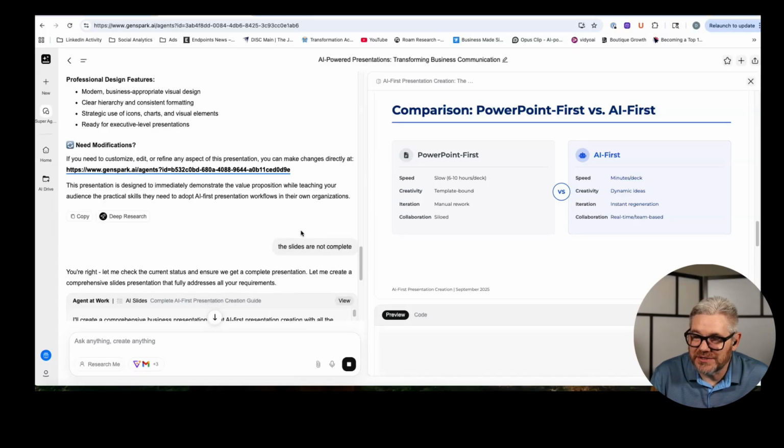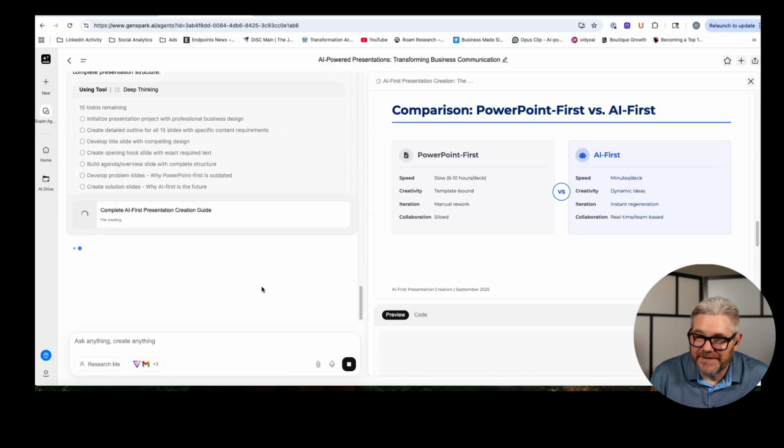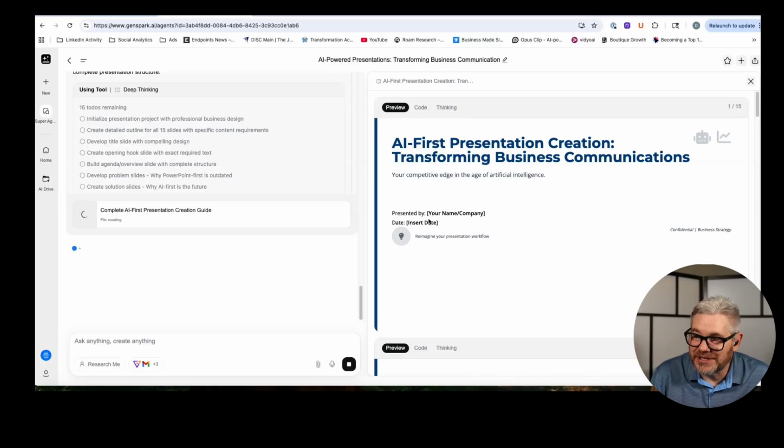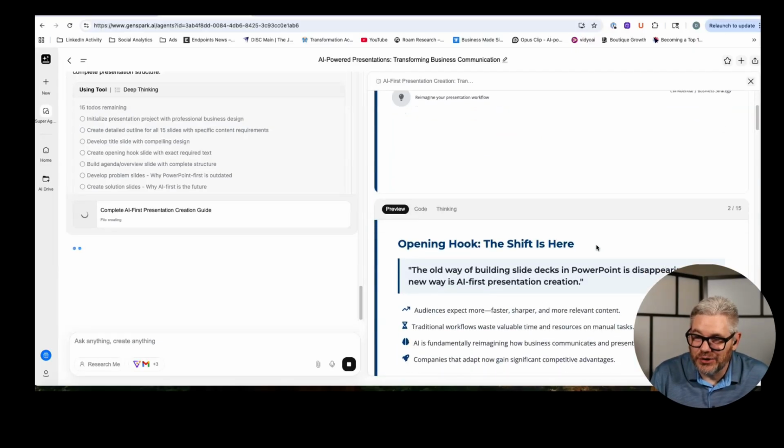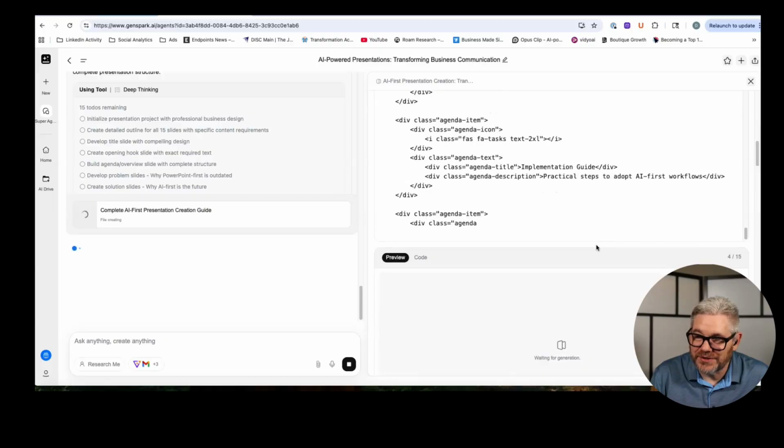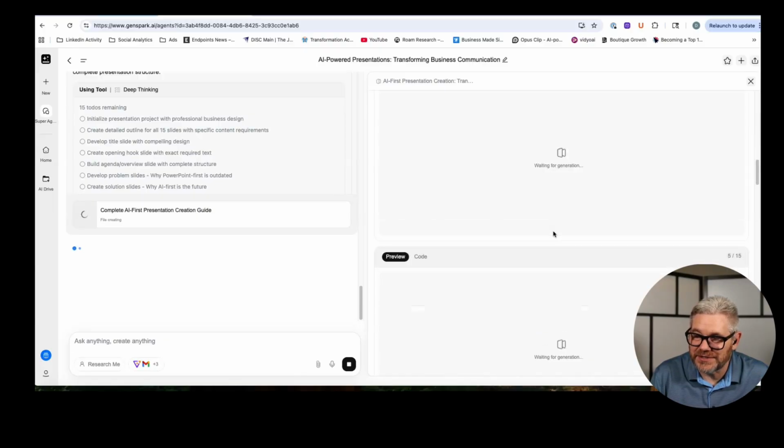Let's see, where's my message? The slides are not complete. There it is. And then right now it is currently regenerating the slides, it looks like, and it's going to come up with some slightly new content as well. So you could see it's currently on that particular slide.